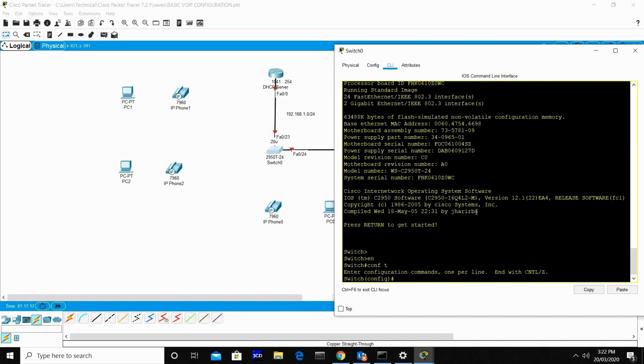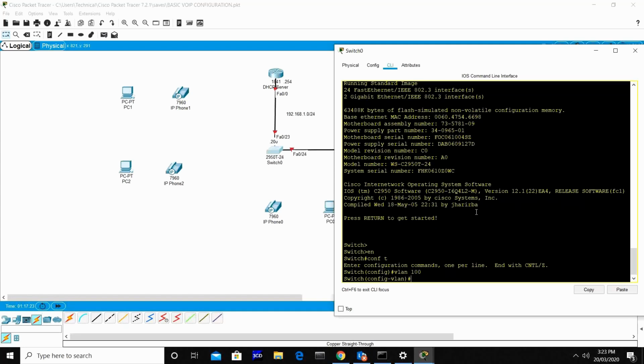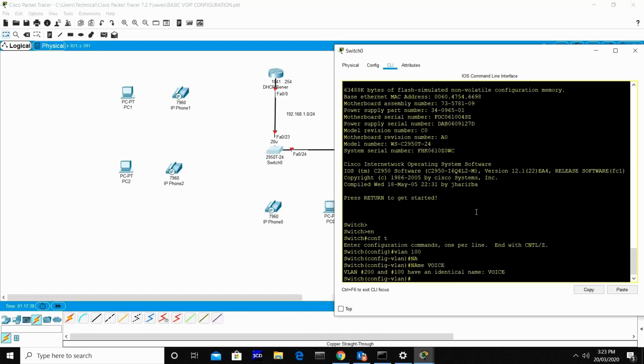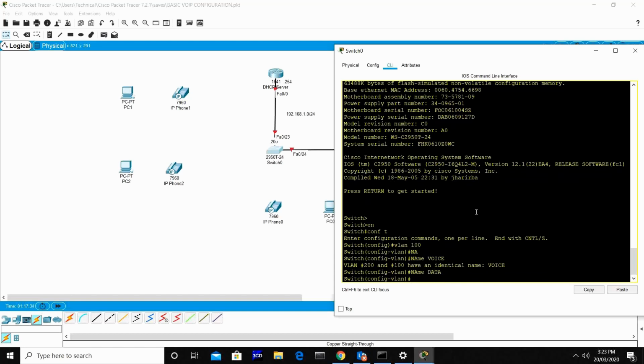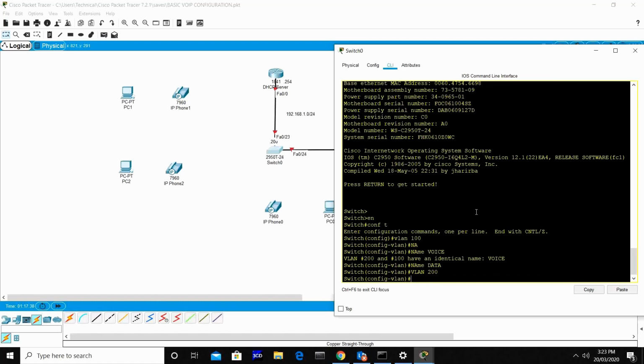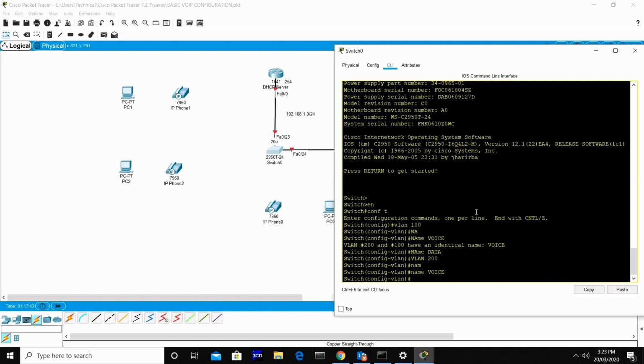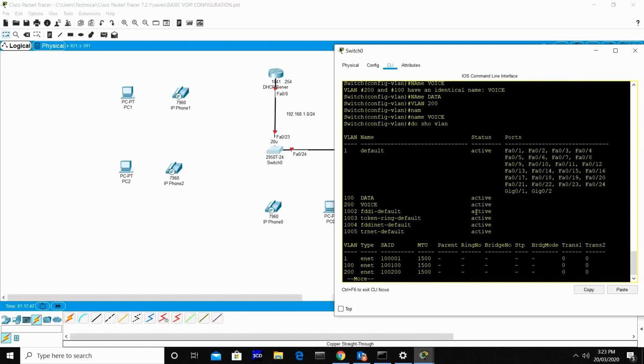Configure terminal. We should allocate first our VLANs. VLAN 100, its name is data. VLAN 200, name is voice. Do show VLAN. Okay.